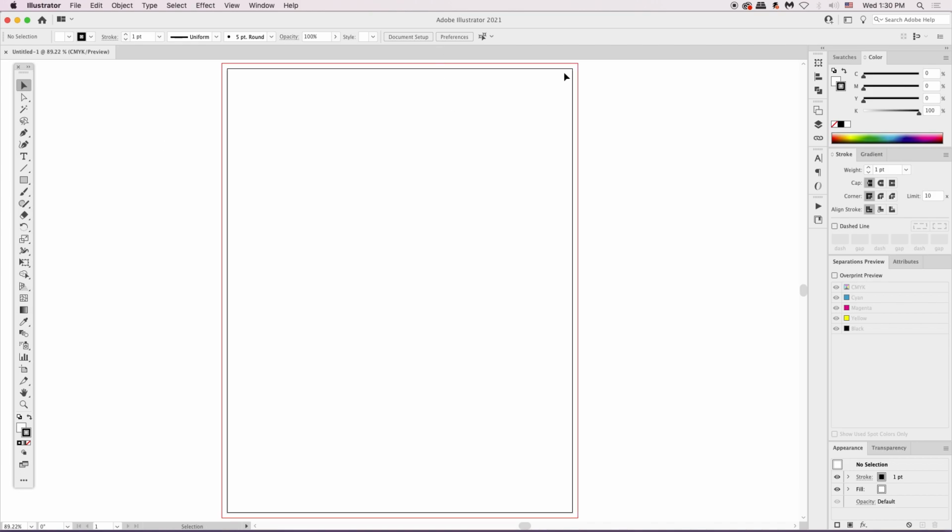So you can see that I have my 8.5 by 11 where it's going to be trimmed. The red represents my bleed. So anything you want to be cut off, extend past the trim zone. And again, if you wanted to add margins, you would just go in and put your safe zones in, like so.